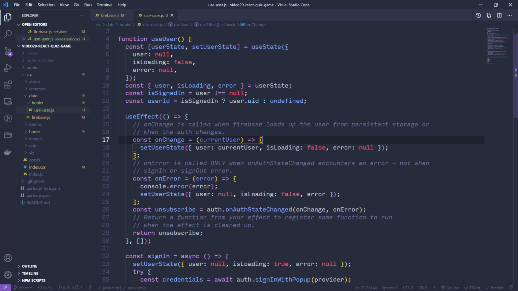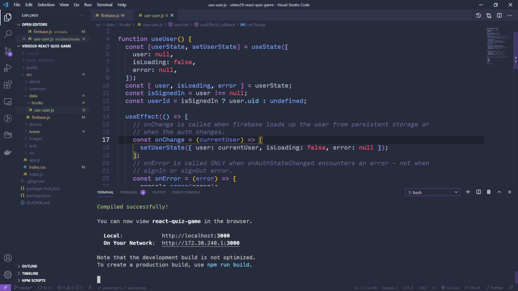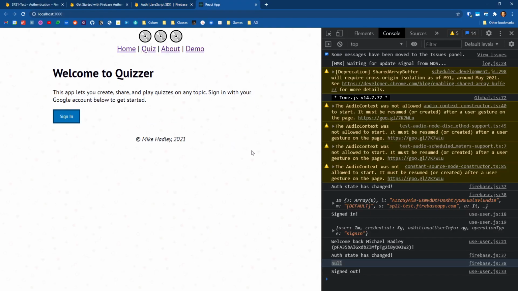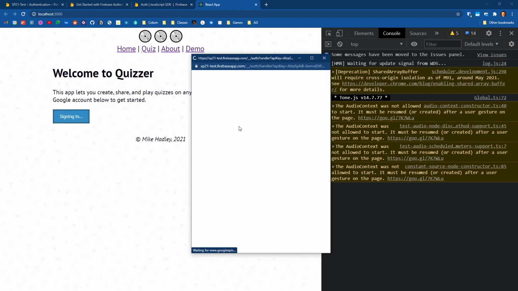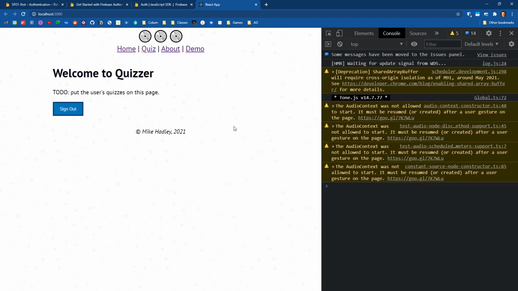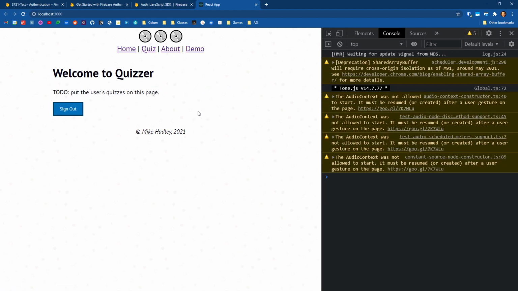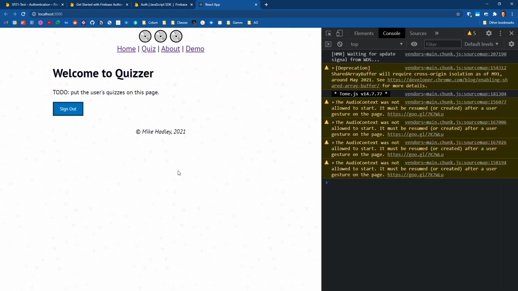Okay, so with that in place, we should have something. Let's make sure we got no compile errors. We should have something in our browser that can detect the auth state and drop it into our useUser hook. So we've got this sign in. Let's make sure that I'm signed in and refresh the page here. And you can see that it's immediately, well, not immediately, after some number of milliseconds here, it is registering that the user is actually logged in and flipping me over to the logged in version of this page.